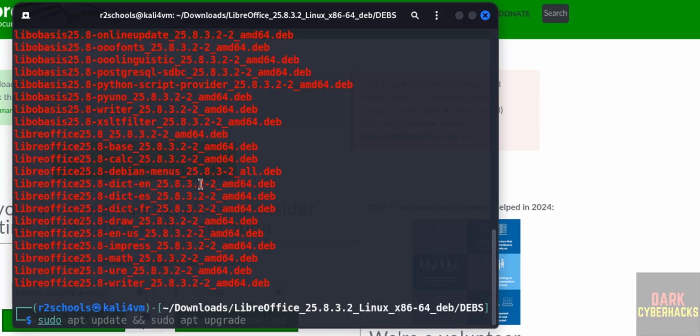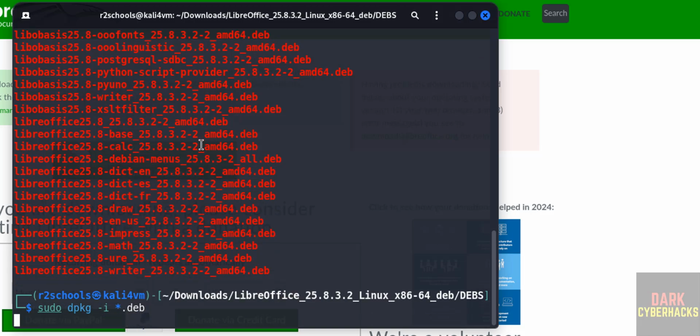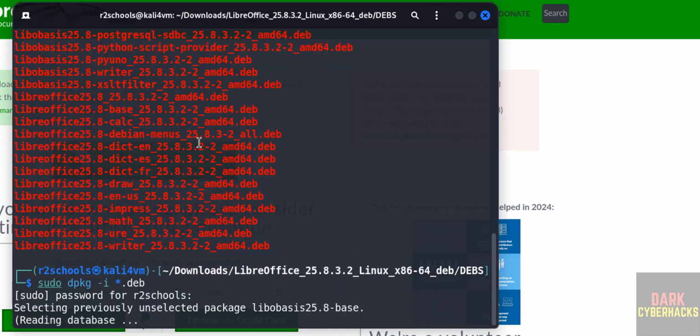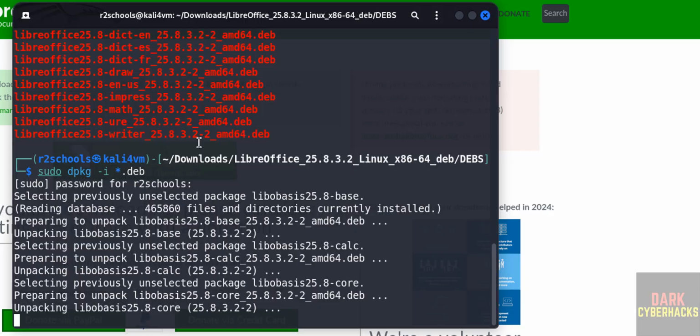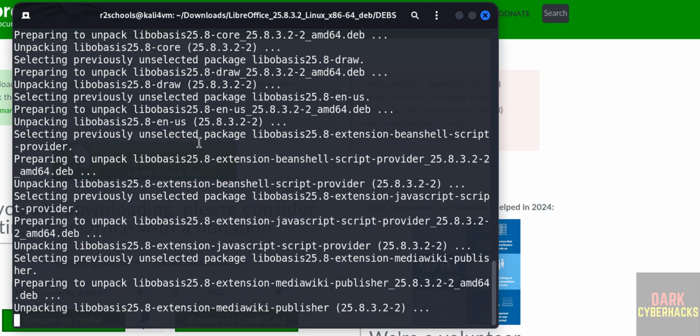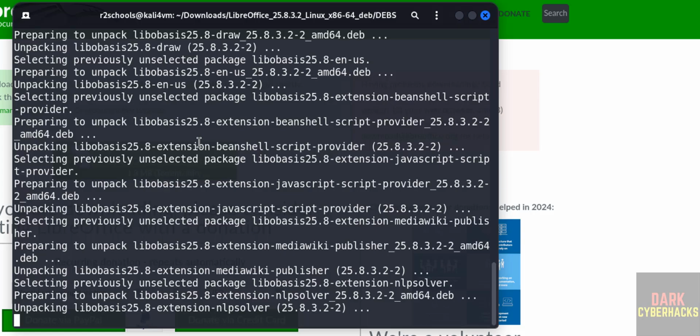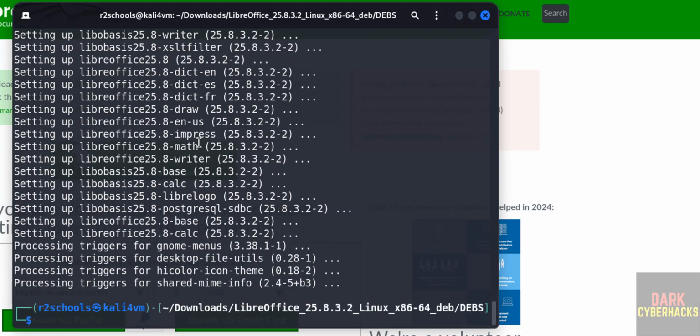Sudo dpkg -i star.deb. This command will install all Debian packages from the current directory. Hit enter. Provide the password of the sudo user. See, we have successfully installed.